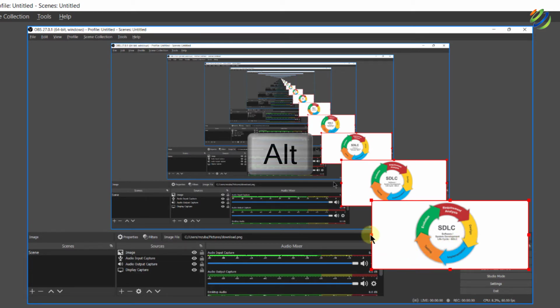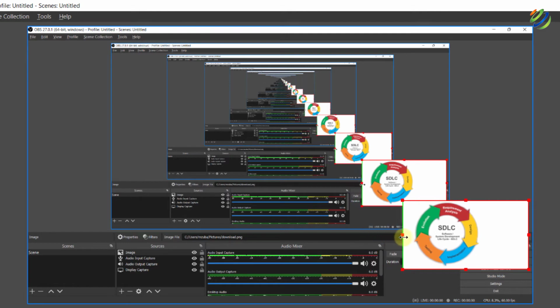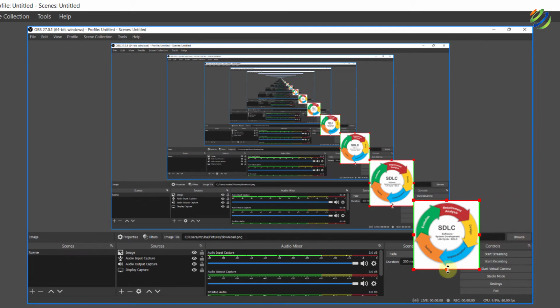Press the Alt key and drag it, and here you can see we are successfully cropping it. I will do that from this side as well, and now let's do it from the bottom. So we are good to go.